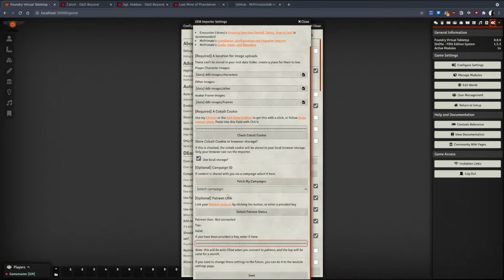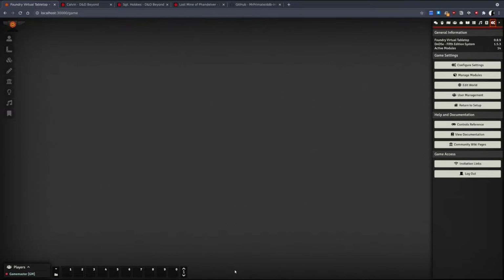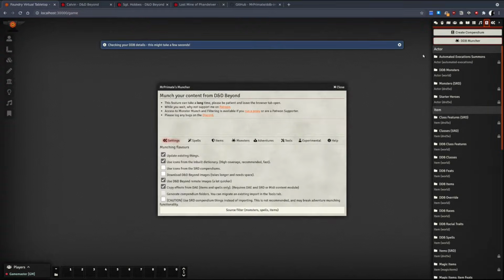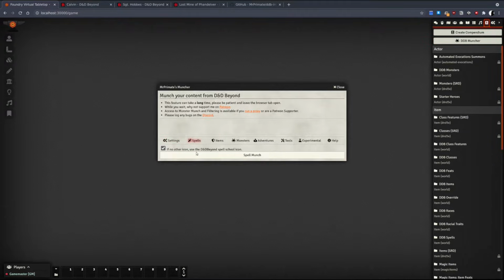You may want to take this opportunity to set up your campaign. This is useful if content is shared with you via a campaign on D&D Beyond. To import items, spells and monsters, click on the Compendium tab, the DDB Muncher field, and it will open up a screen to start. Let's accept the defaults, click across to Spells, and Spell Munch.